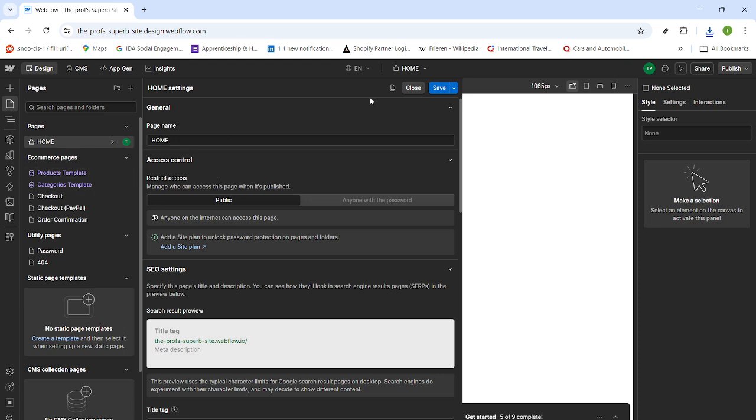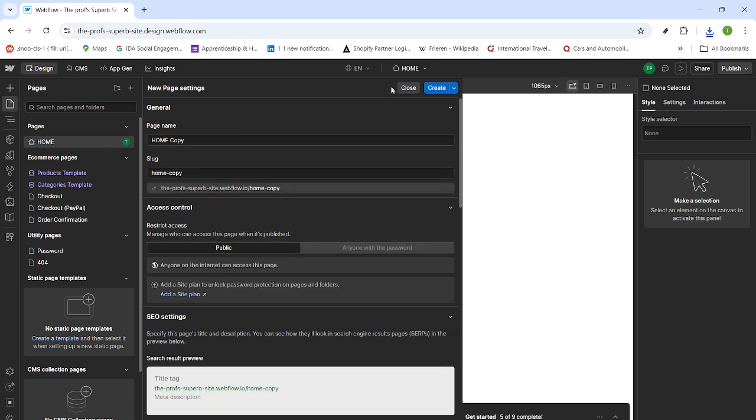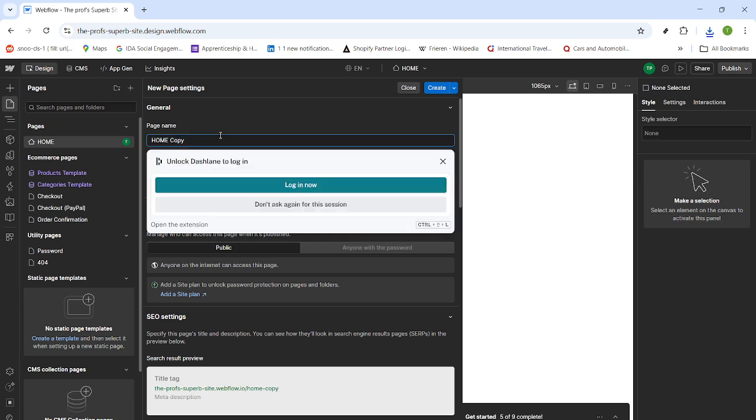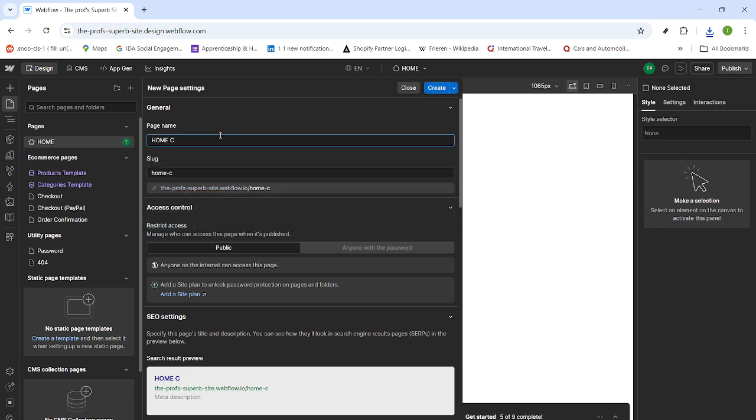Scroll to Access Control. By default, pages are public, which means anyone can view them once published. If you're working on something that shouldn't be visible yet, switch to Anyone with the Password. This is helpful for approvals or private previews. Choose the option that matches your workflow and remember to avoid including any sensitive information on public pages.